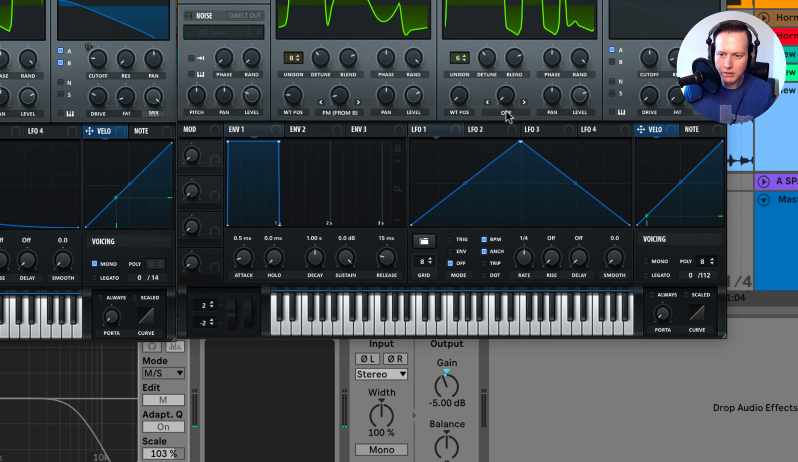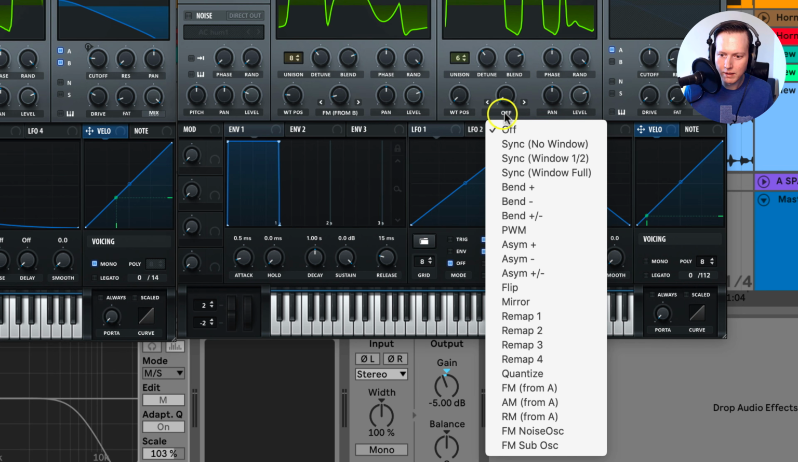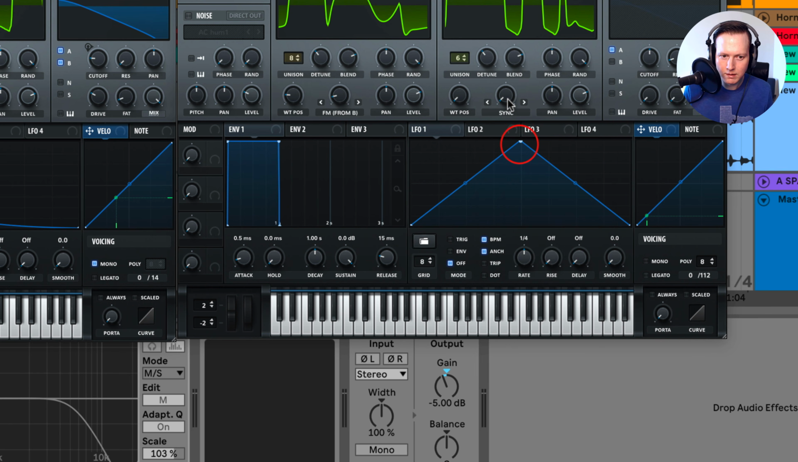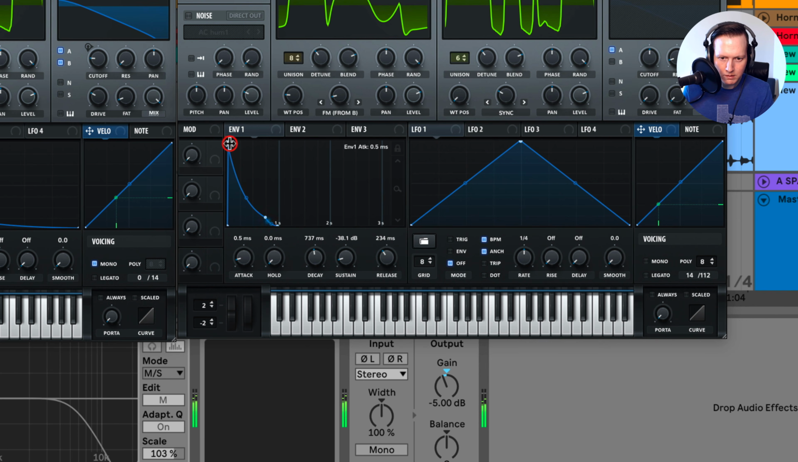Then I'm going to go to the warp knob on oscillator B, and I'm going to put that to sync. And I will turn that up a little bit. Now I'm going to go to envelope 1, and I'm going to adjust envelope 1. I'm going to give it a little bit of a release. Change the attack.